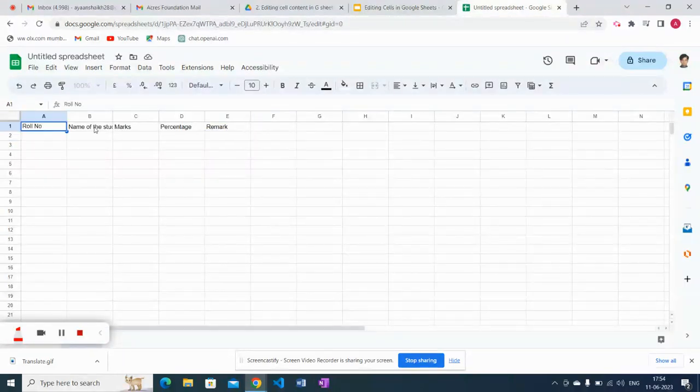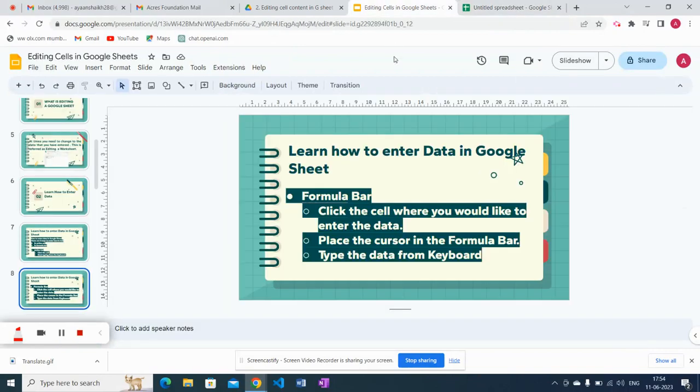Now suppose I want to make a change and write only name, so I double click it and write only name. Done. Even if the data is already present, we can still edit that data, and hence it is called editing.